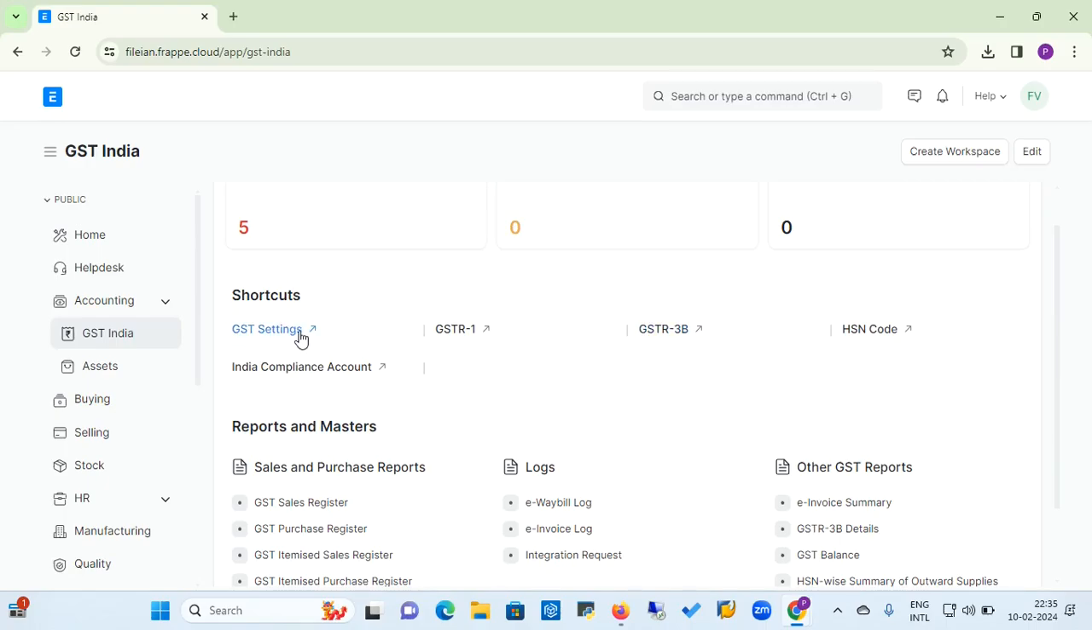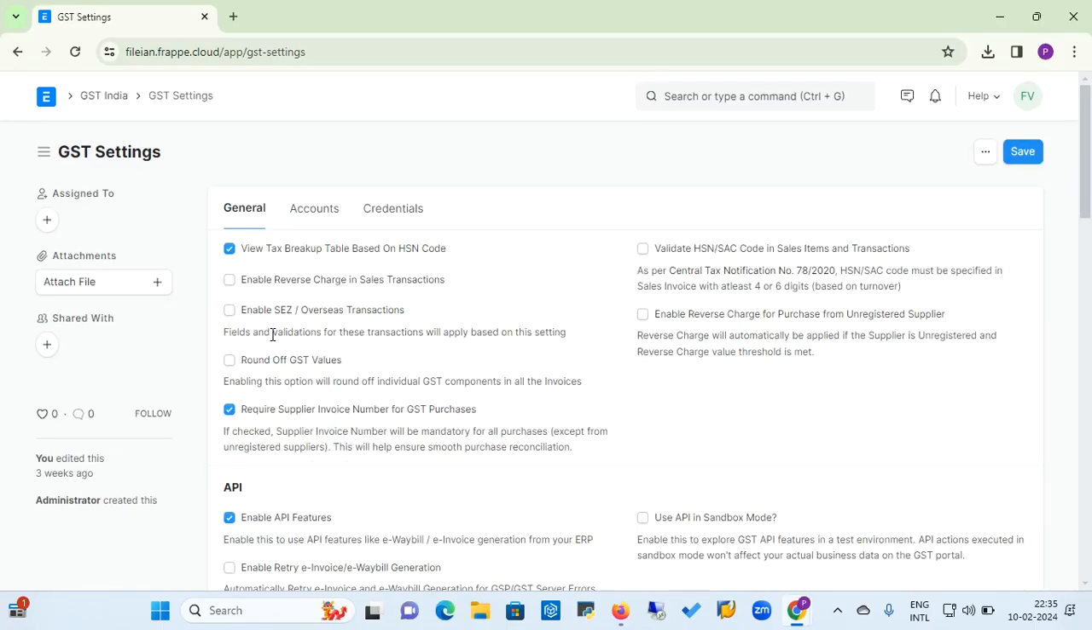Under the shortcut node, click on GST settings. Then you will land on the GST Settings doctype. Here you can get three major tabs. One is the general tab, the second one is the account tab, and the third one is the credential tab. In the general tab, you will get some settings checkboxes here.